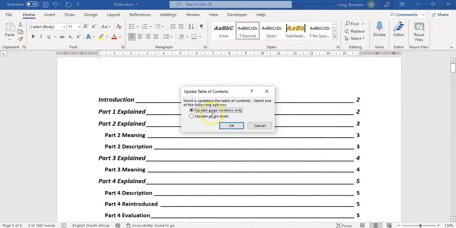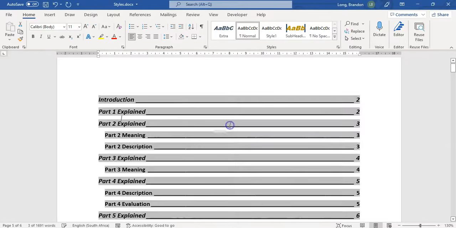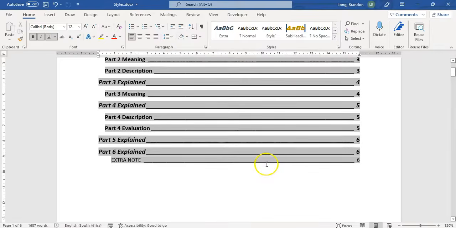Now we don't want to just update the page numbers, but we also want to update the entire table because there are things that have changed. So look there, look for part 4, there are 3 things there. Update the table. Now there are only 2 things under part 4. So those are the ways that you can manipulate and change your table of contents.